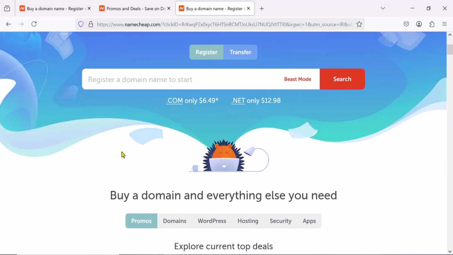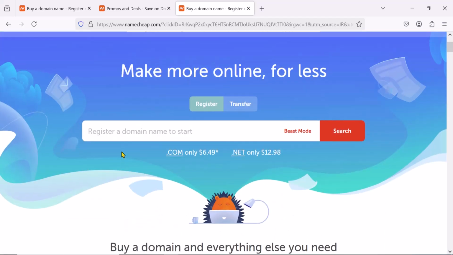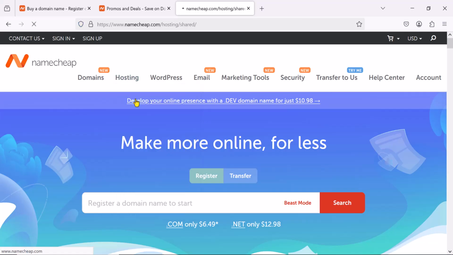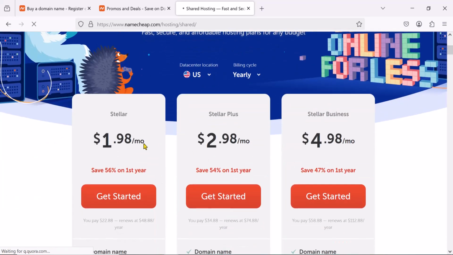So if you come here, you want to choose the hosting service you want. So you want to come to shared hosting. Most beginners are going to start with shared hosting. So you go to shared hosting, and then you want to select the package that is better for you.